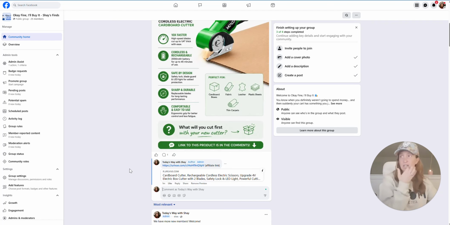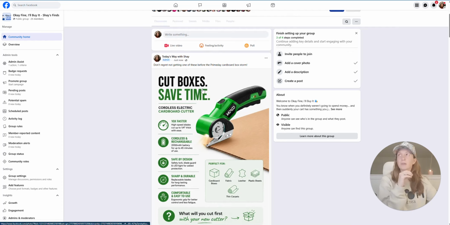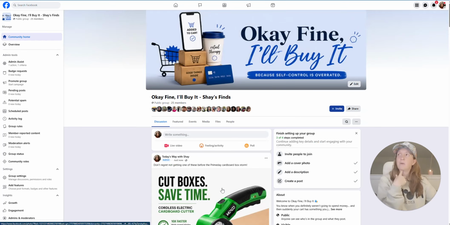Now, if you're looking to try to sell the product, just do it this way to show people what it is, and if they want to buy it, they can click on it. If you're doing it for the EPC, the earnings per click, then you're going to want to do something more like this, where they have to click on it to find out, what do they mean, these magnets, right? Which these magnets are hilarious. But anyways, that is how I am doing this with the Facebook group.